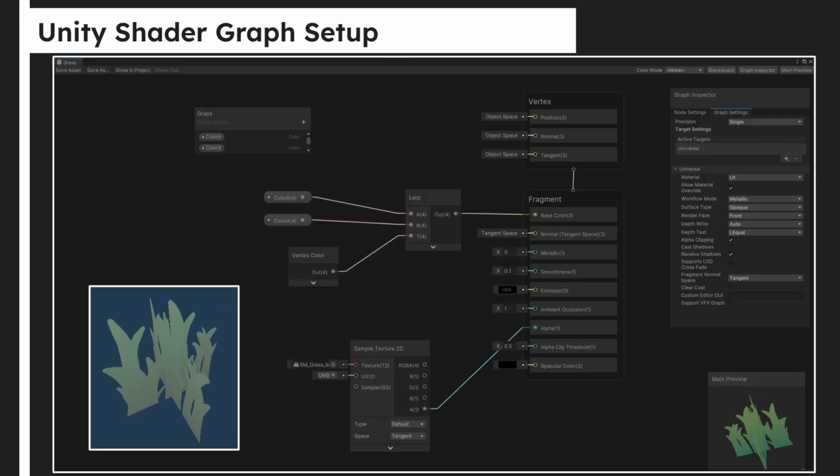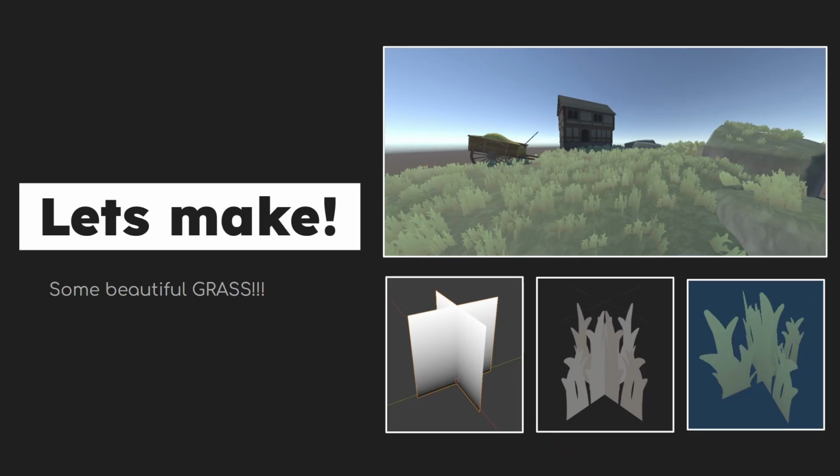And then this is our simple Unity Shader Graph setup, right? So we're going to be adding that alpha clipped opacity grass texture to the bottom right here. And then we're going to use those vertex colors that we specify in Blender to blend between two colors, as you can see up there as well. So let's make this. Let's have fun.